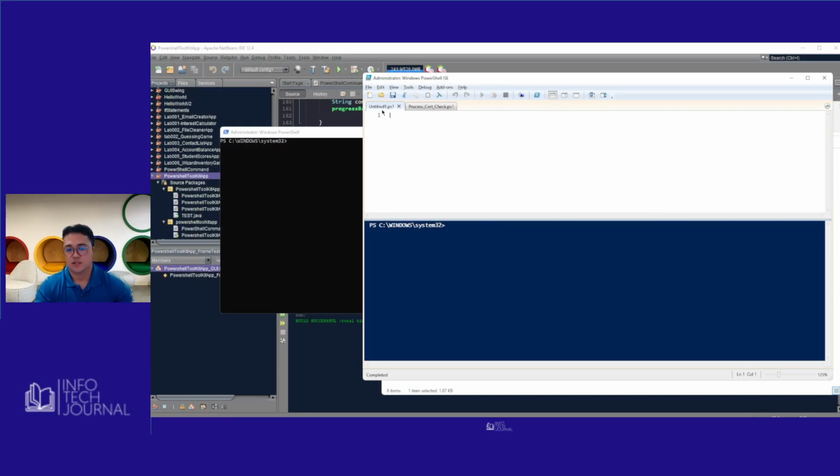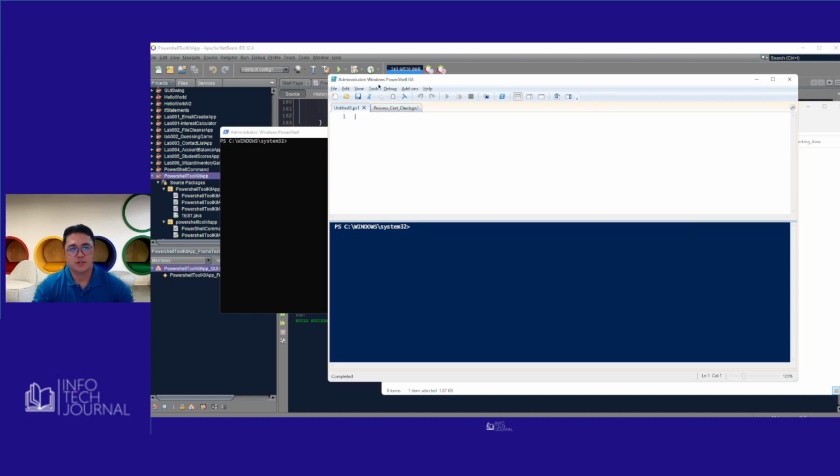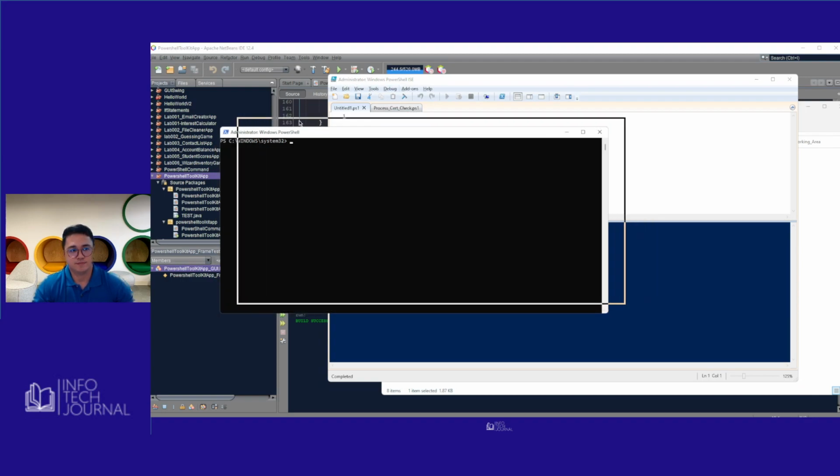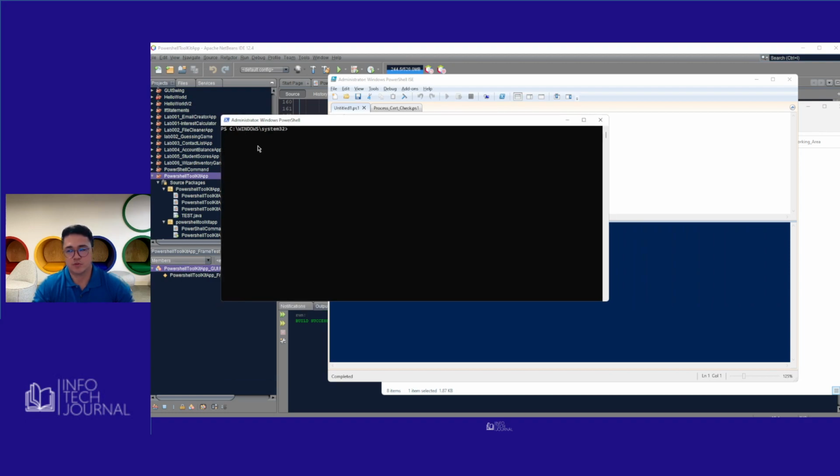What are some things that you might see if you're just starting out? I now have PowerShell ISE running as administrator, and I have a PowerShell console here that's also running as administrator. This is one of the few things that I found to be inconsistent between the two.